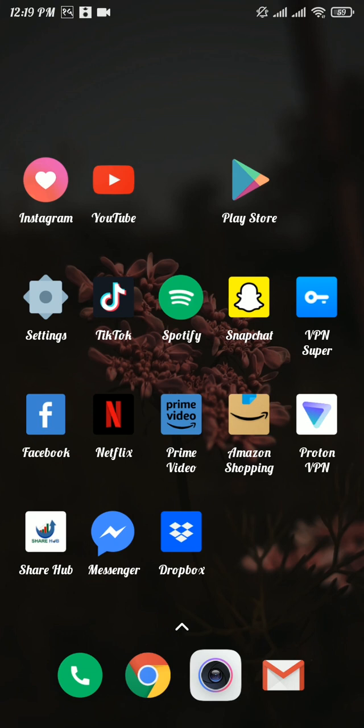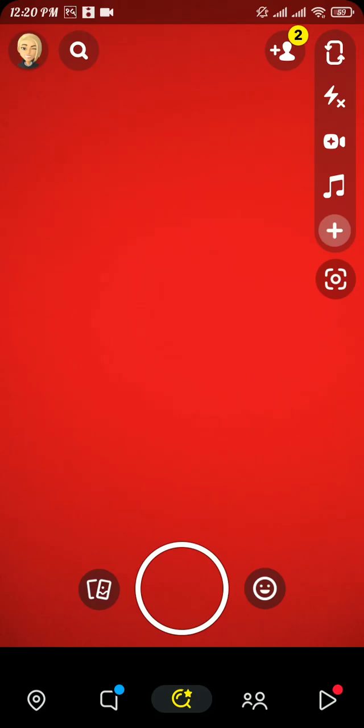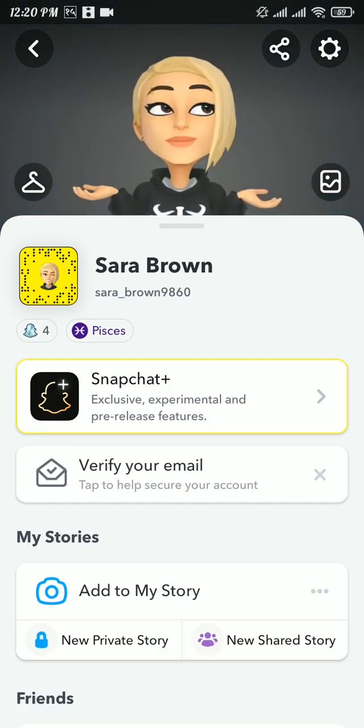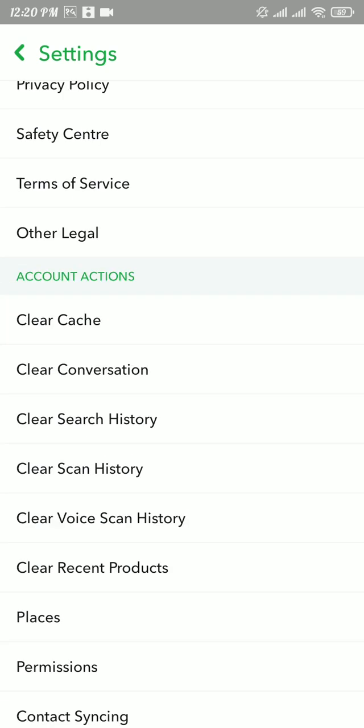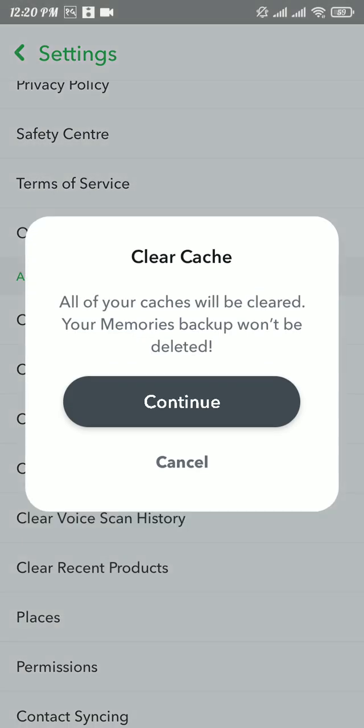Now if this solution also didn't work, then head over to the third solution, which is to clear cache and clear data of Snapchat. Now to clear cache, open up the Snapchat app, then tap on your profile icon and then again tap on gear icon at the top right. Now scroll down until you find clear cache option. Now once you've found that option, tap on it and there again tap on continue button.